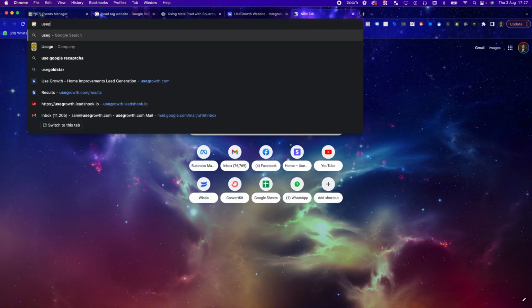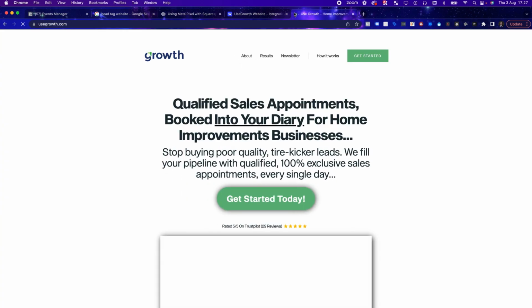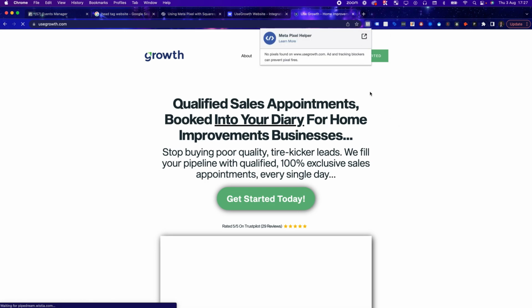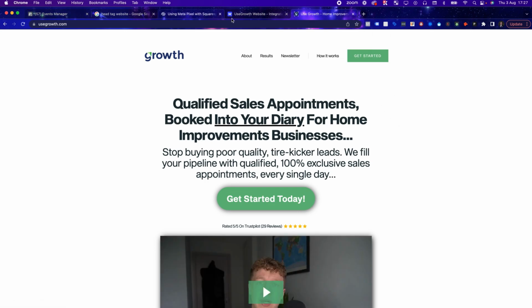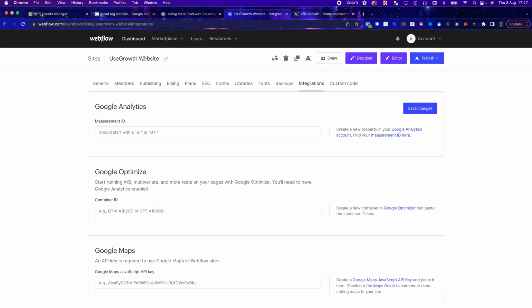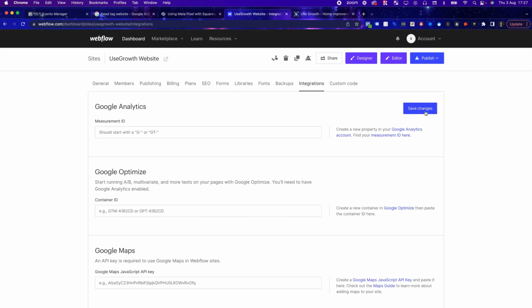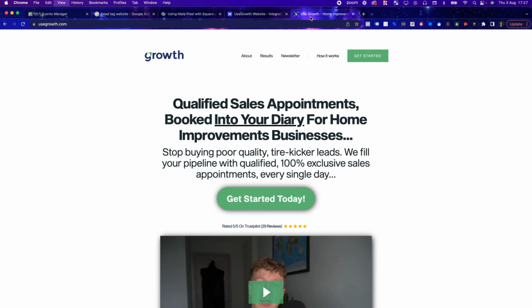I'm going to show you a nifty little tool which will help you track whether this is working for you or not. So we've got what here is called the Meta Pixel Helper. Now this will tell you if a pixel is installed in your website. So let's just go back, use growth website. We've got the pixel code in here. It is in there. It might take a few minutes to load with the Pixel Helper.